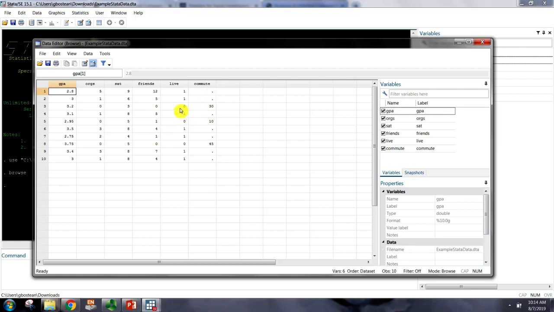So you'll notice respondent 3 has a 0 on the question whether they live on campus. That means they do not live on campus, and therefore they responded what their commute time is in minutes. Respondent 5 also does not live on campus. A 0 indicates that they do not live on campus, and they have a 10-minute commute.